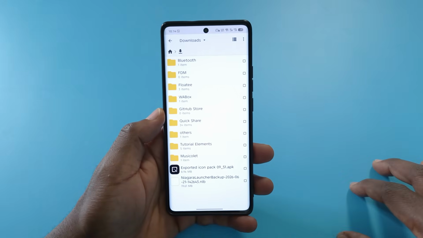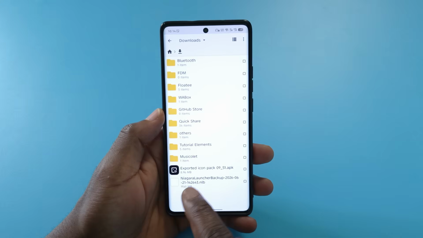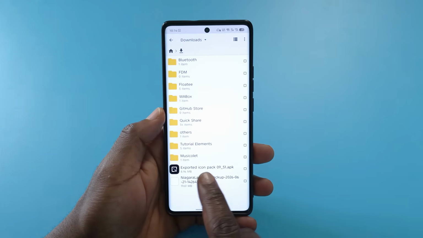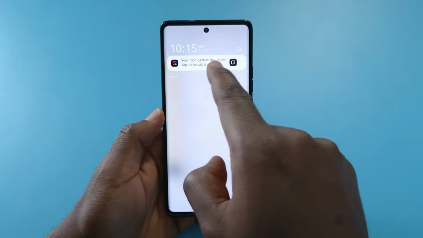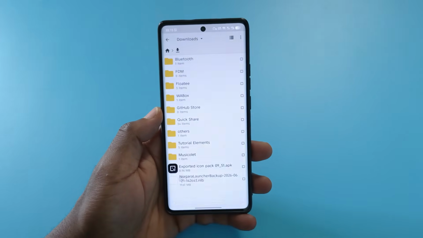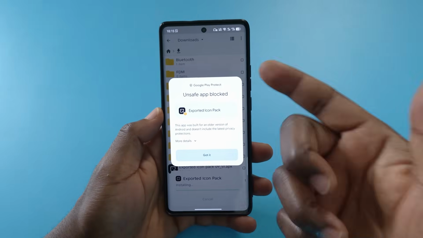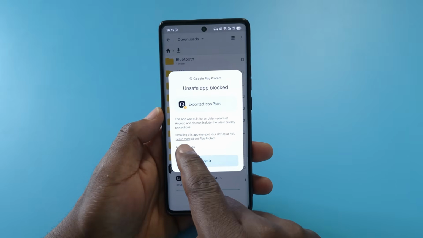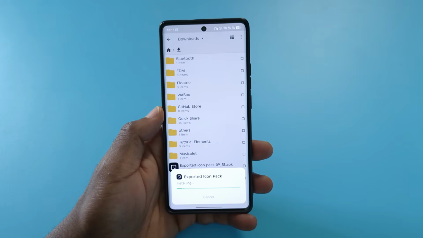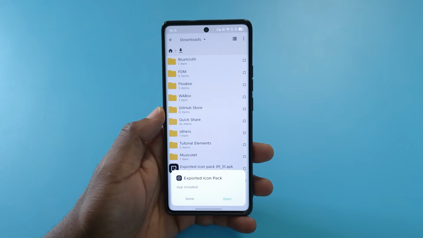You can use any file manager you have, but just head to your downloads folder and you should see the icon pack that has been created. You can also see it from your notification up here. So tap it to install it. If this shows up, just tap here and tap install anyway. Enter your fingerprint or a password, and now you can see it is done installing.